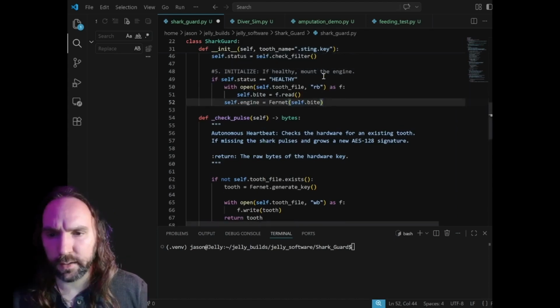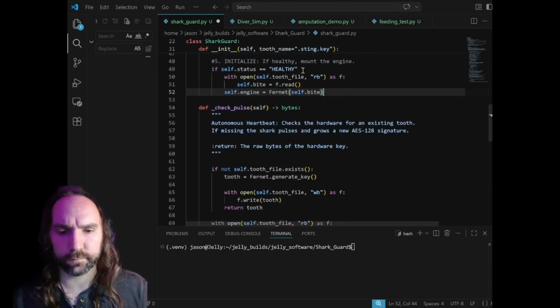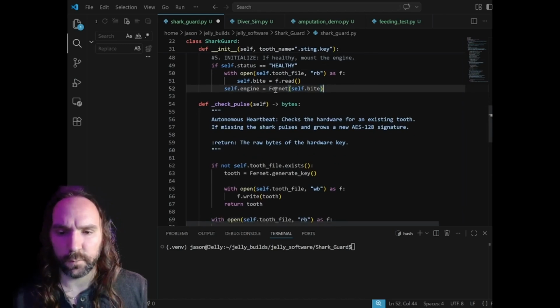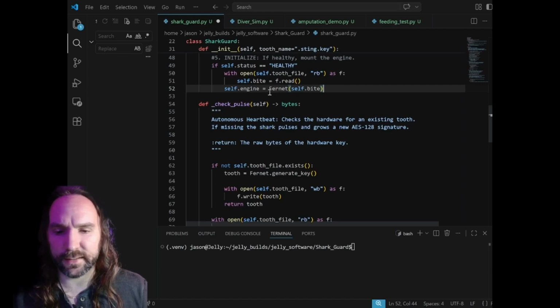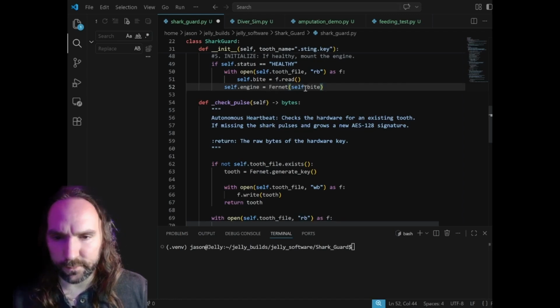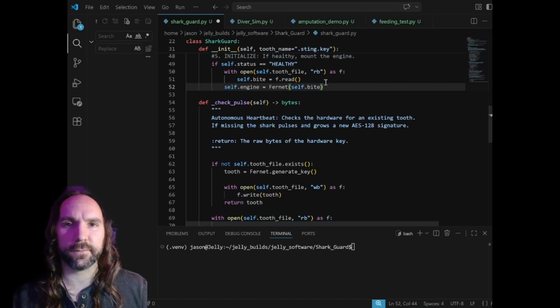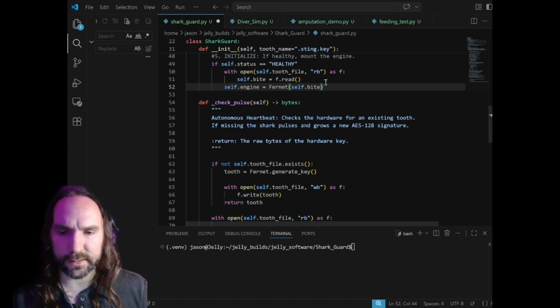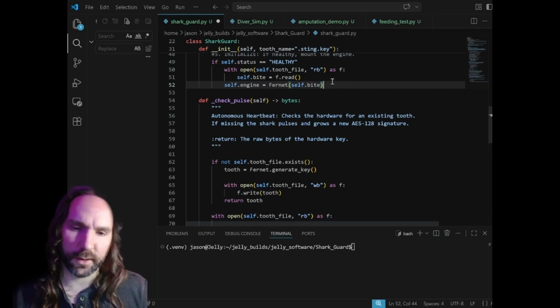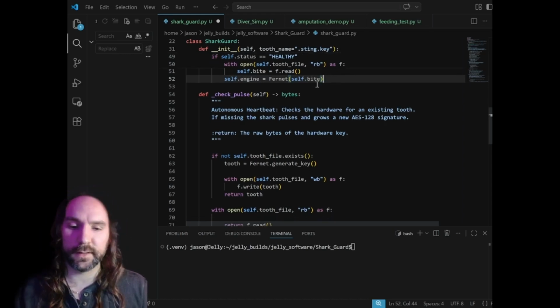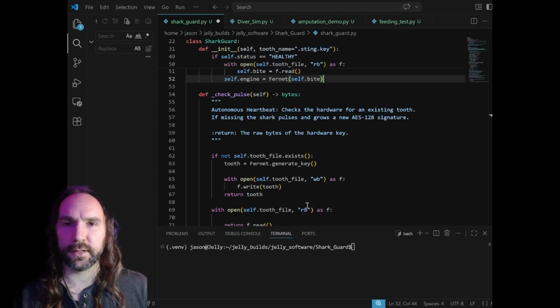If you look at the bottom of this init function, I removed all the old self-byte logic, because if the key is missing, we don't want to just auto-generate some new key and overwrite our old vault. If we check the status and it's healthy, then we just mount the engine. If it's not, we wait for a human in the loop to make a decision, which is much safer and better for your data than the shark just deciding on its own to create new key after new key and you losing all of your data.